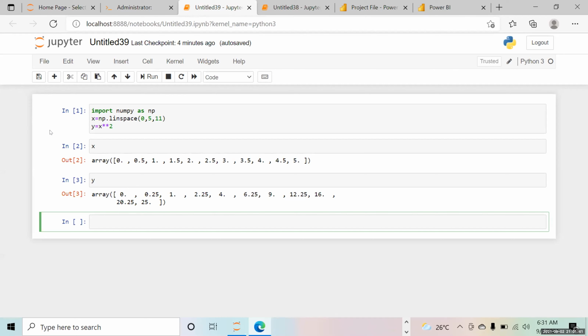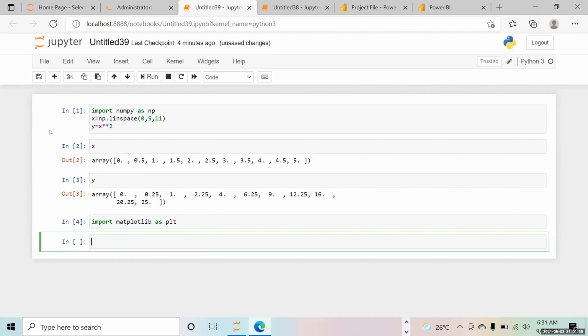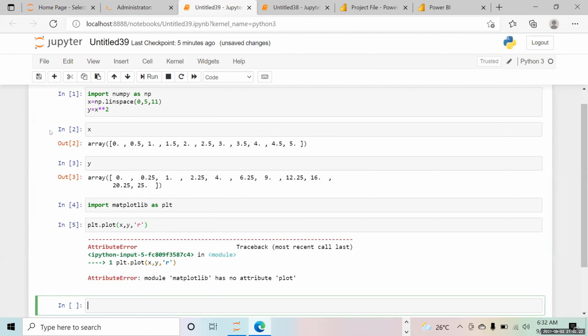Okay. Then we import matplotlib. I will say import matplotlib.pyplot as plt. Now if you have to make a chart, making a chart is very easy. You simply say plt dot plot, that you want to make a plot. You have x comma y comma r, where r stands for red color, meaning you want the line in red color.